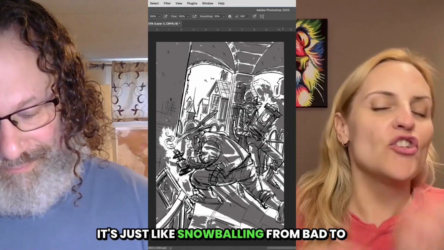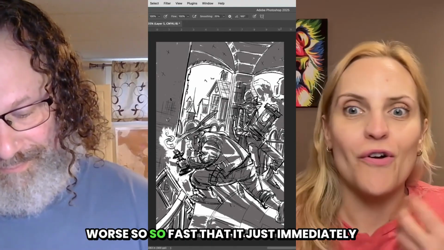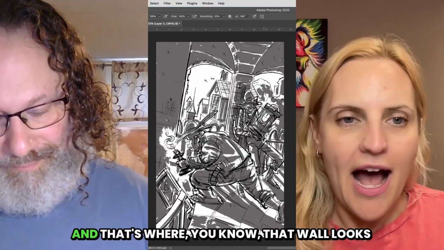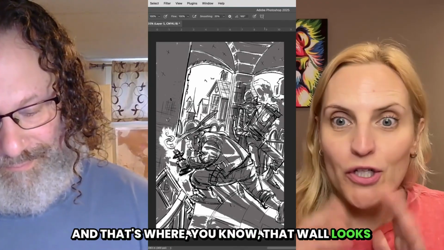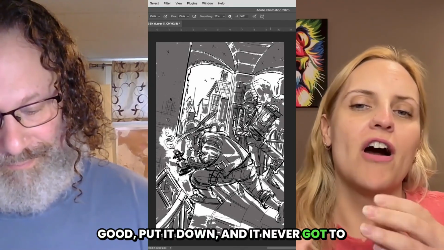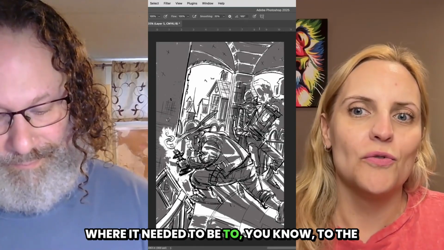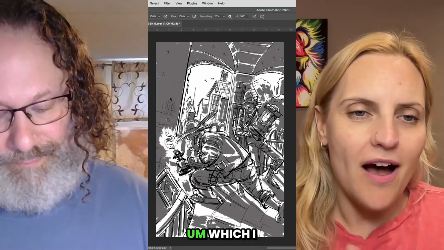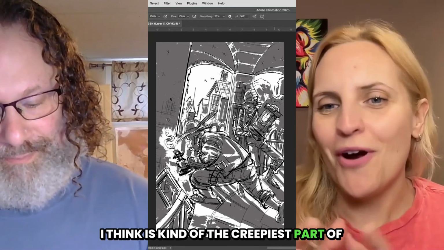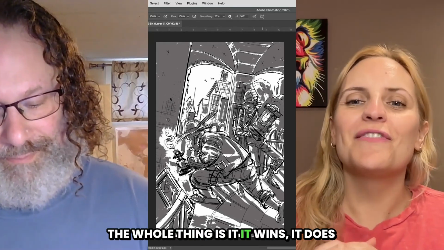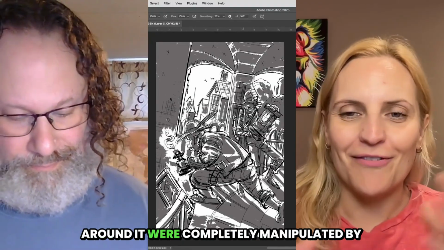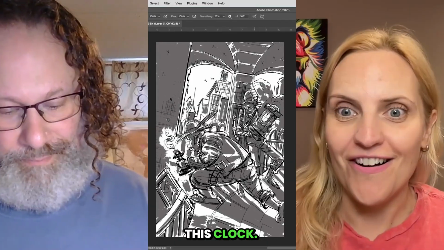What is going on?" And then it's knocking over the railing, the lights going out. It's snowballing from bad to worse so fast that it immediately becomes, "We gotta get rid of this thing." And that's where, that wall looks good, put it down, and it never got to where it needed to be for the wizard's purpose because it got exactly where it wanted to go, which I think is the creepiest part of the whole thing: it wins, it does exactly what it wanted, and all the humans around it were completely manipulated by this clock.